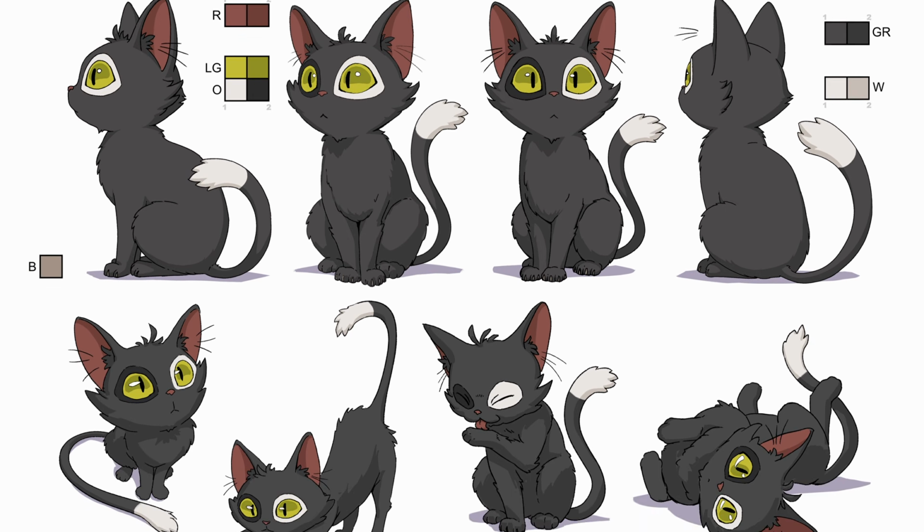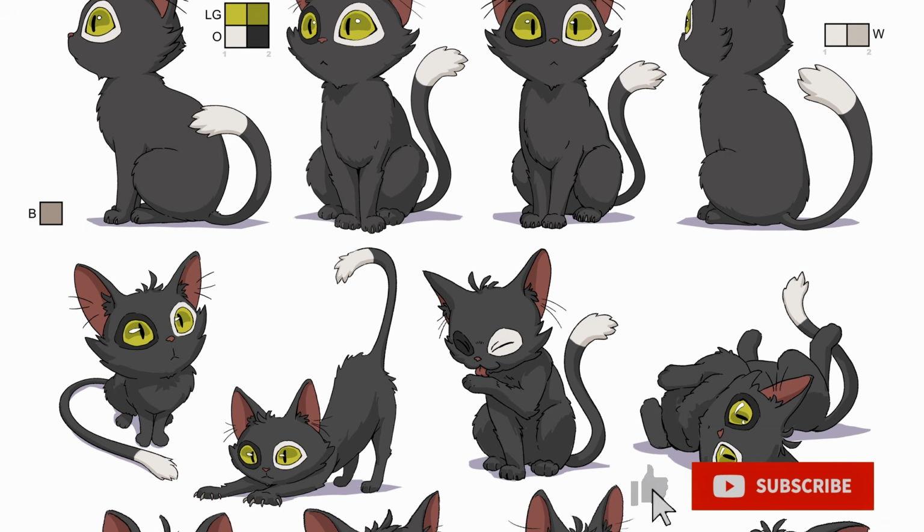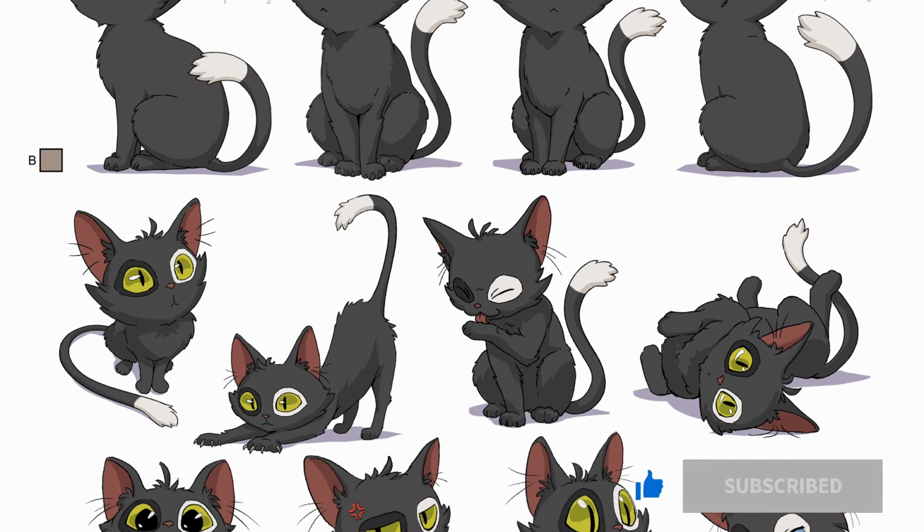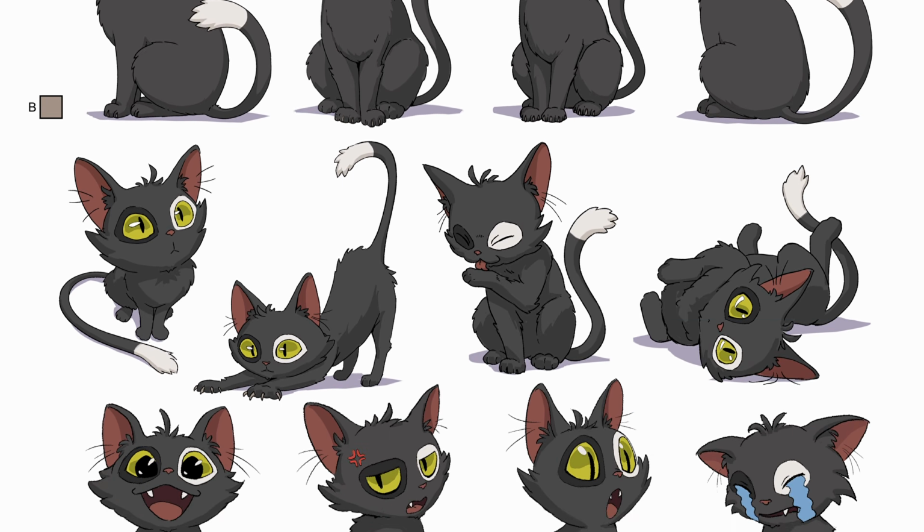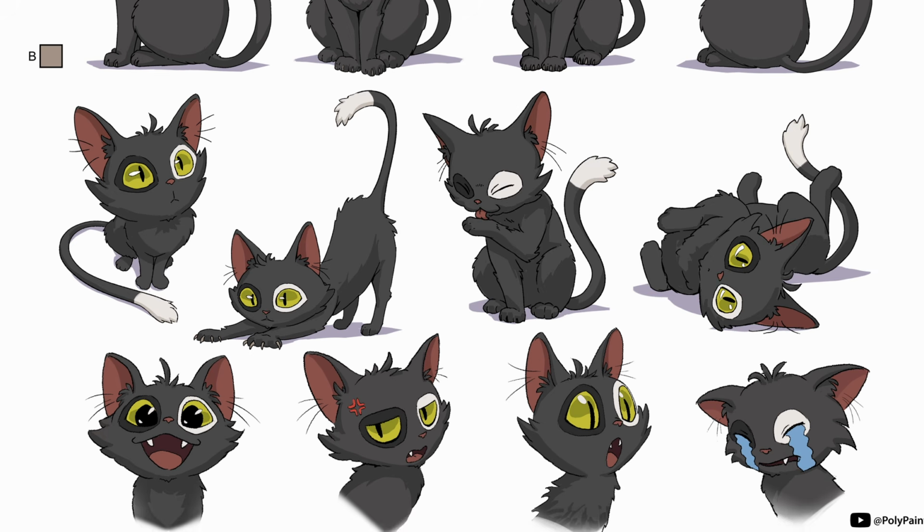It's always a good idea to have your character design sheet ready beforehand, so you can reference it or even trace parts directly in the animation.